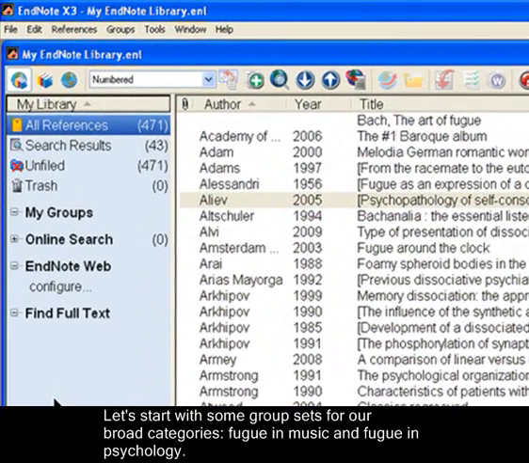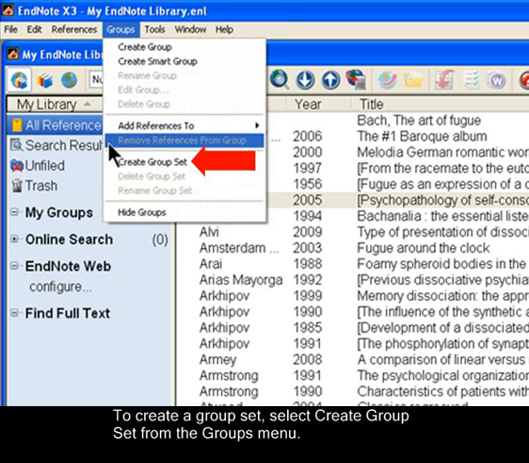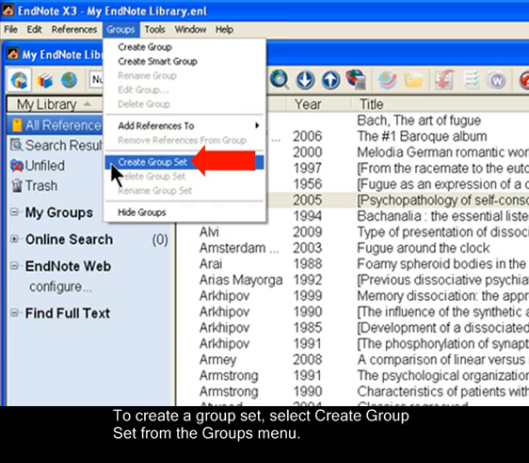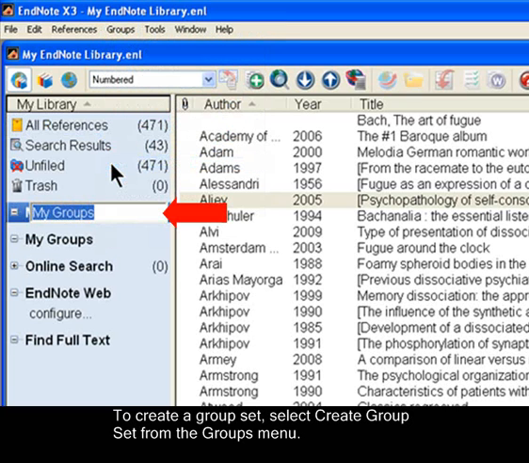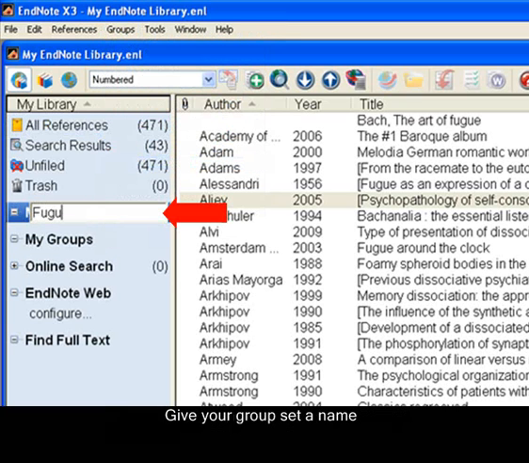Let's start with some group sets for our broad categories: fugue in music and fugue in psychology. To create a group set, select Create Group Set from the Groups menu. Give your group set a name and press the Enter key.